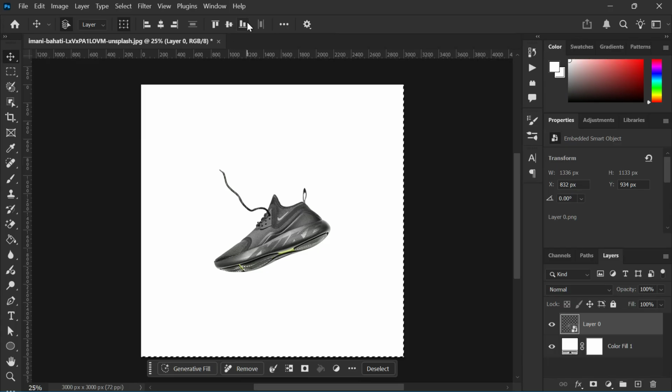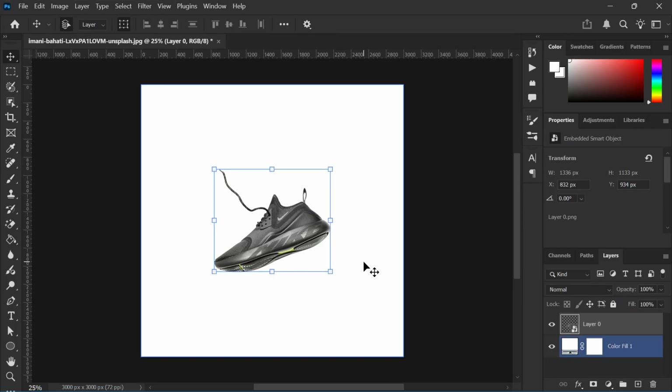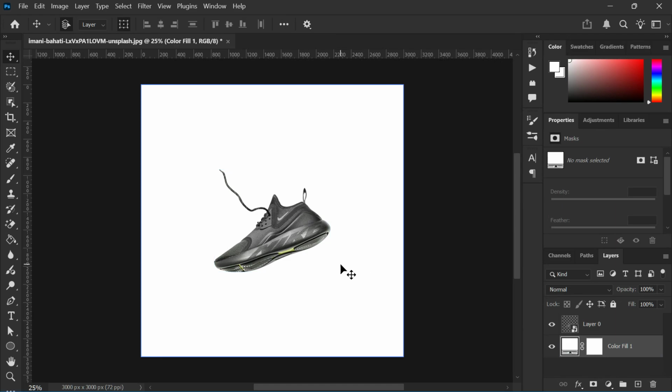Finally, press Ctrl+D or Command+D on the Mac to deselect the canvas. This removes the selection outline and lets you continue working normally.